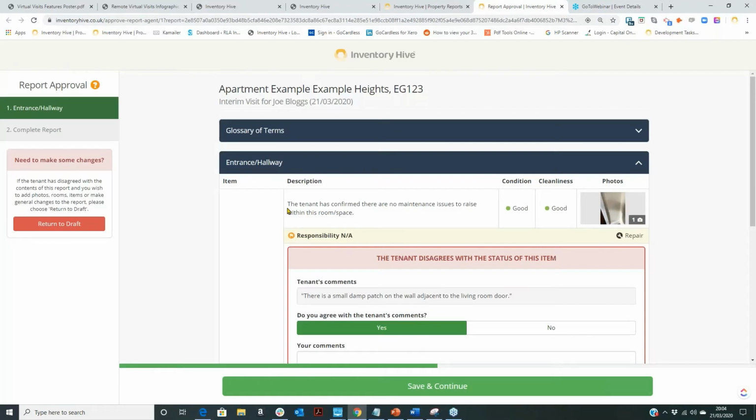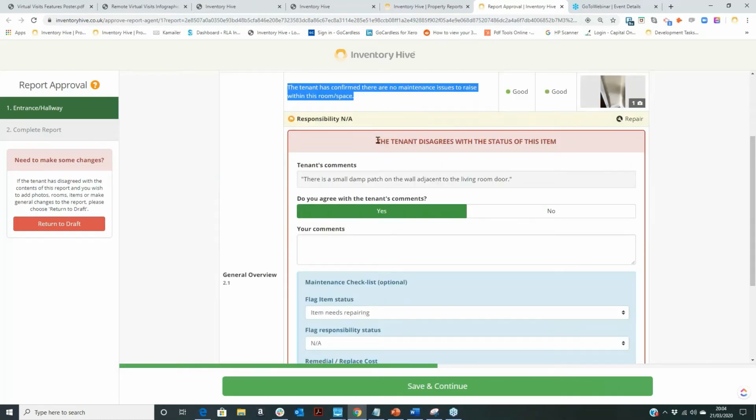So as you can see, we have in our template that we will give to everybody off the shelf, that we've created for this very scenario, we said originally for the entrance hallway that the tenant has confirmed there are no maintenance issues to raise within this room and space. Now, actually, the tenant agreed with that comment, and added their own comments, and they said there's a small damp patch on the wall adjacent to the living room door.